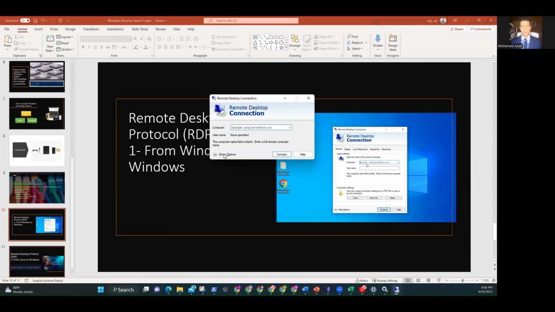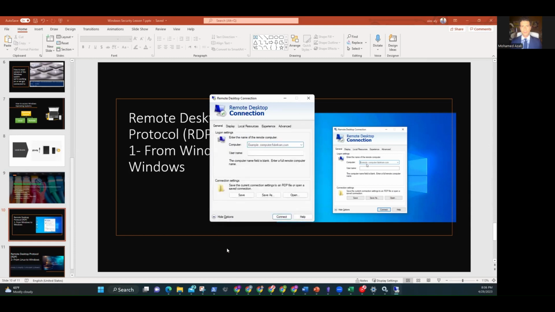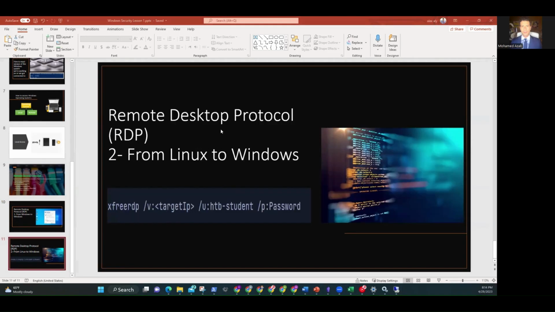As we see here, we can show more options, and by entering the IP address or the host name, as well as the username and password, we can connect easily to the remote machine, using Windows as an attacking machine to connect to the Windows remote machine. And now I will show you how to connect from a Linux attacking machine to the Windows machine.